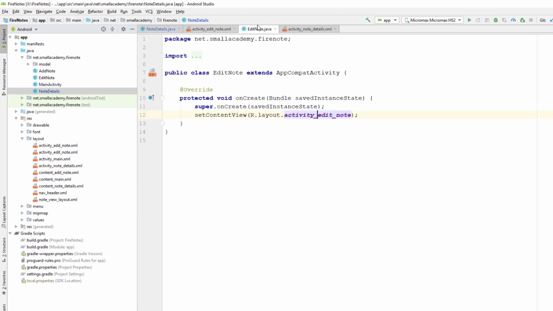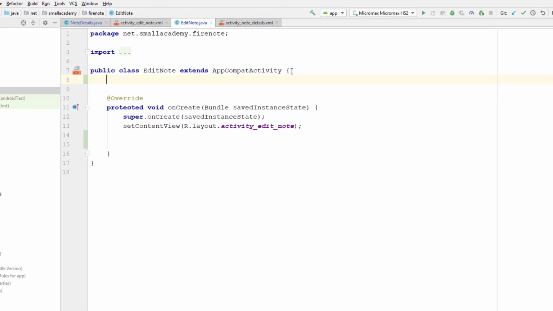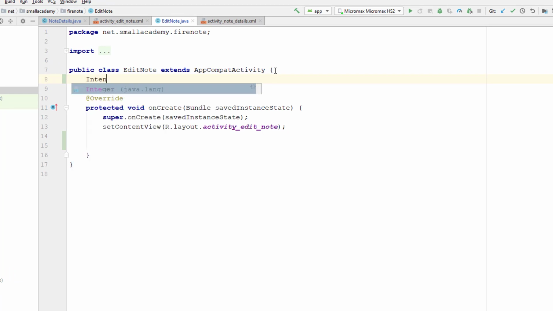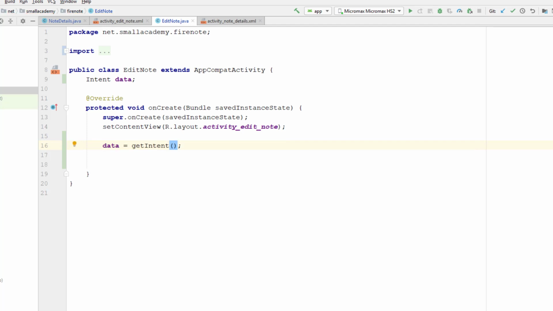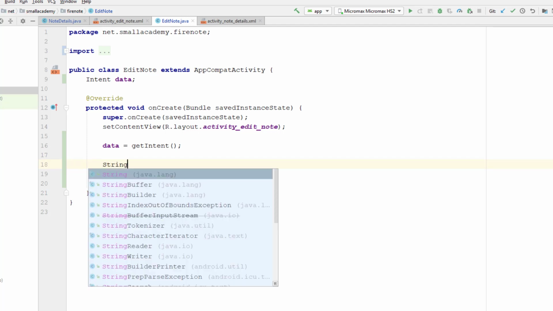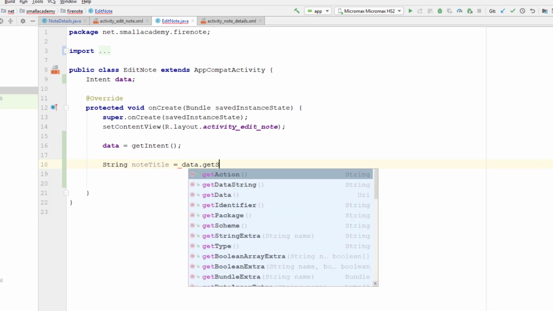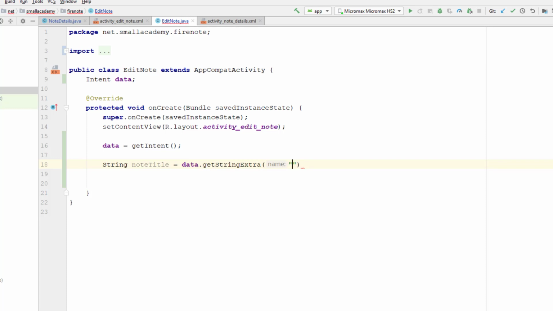Okay, now I'm gonna go here and take the data. I'm gonna create the global variable just like what I did in the note details activity. So Intent, I'm gonna name the variable data, so data equals getIntent. All right, and now we can get the title and the content of the data that is passed from the note details activity. So I'm going to create one string variable here and name that as noteTitle, and use data.getStringExtra and pass the key to extract the data.